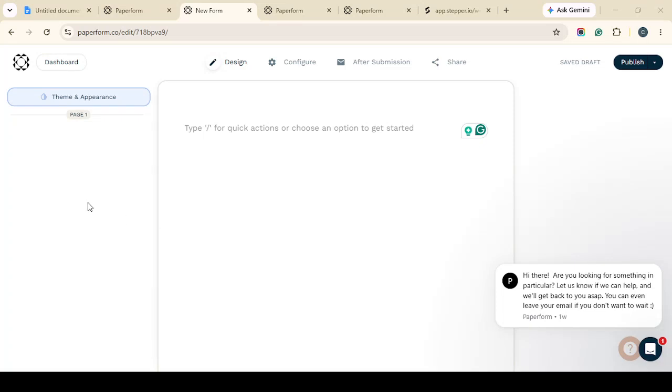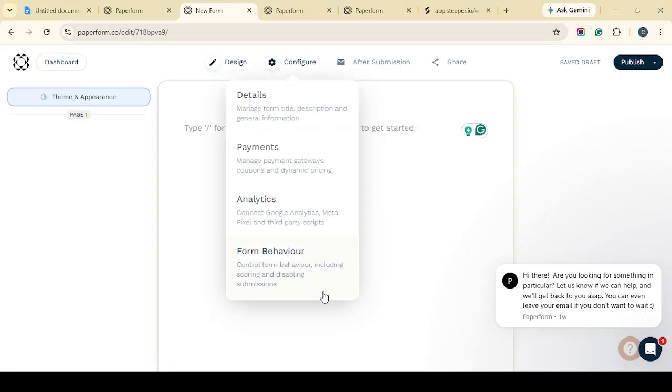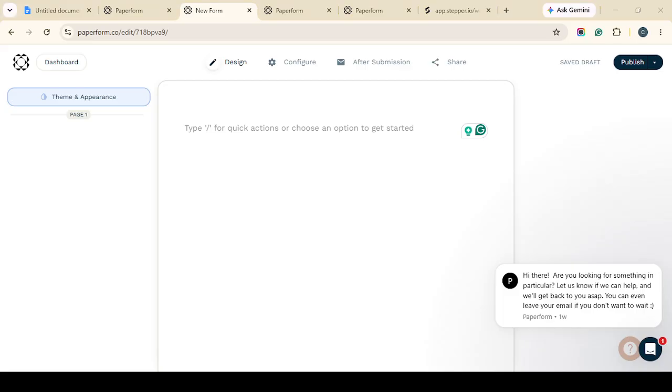In today's video, I'm going to teach you how to connect a Paperform form to Airtable using the direct integration. To get started, open your form in Paperform using Google Chrome. Once you're inside the form editor, head to the After Submission section and then open Integrations and Webhooks.